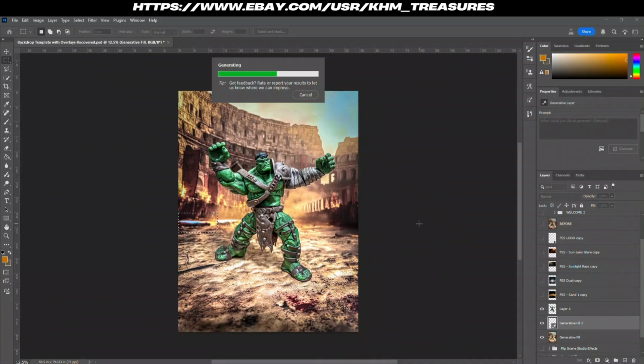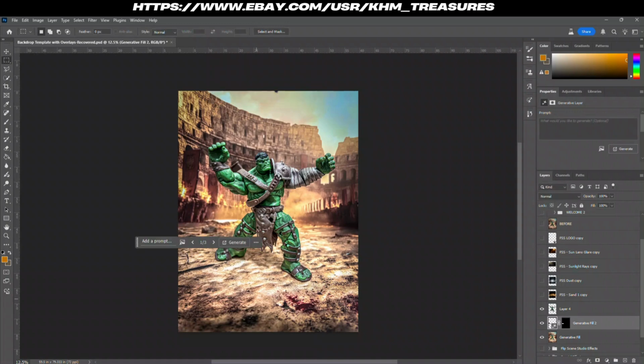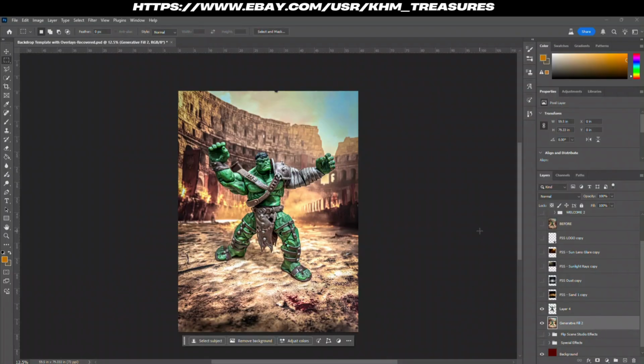So bear with me. Again, just like before, it's going to give us 3 options. I do like this scene. I like how it has a little bit of the blood splats on the ground and some of the highlights. There, it removed that in the background, but we'll go through a couple options. Yeah, you know, that one's fine. We'll merge those. Okay, so the background looks pretty good.